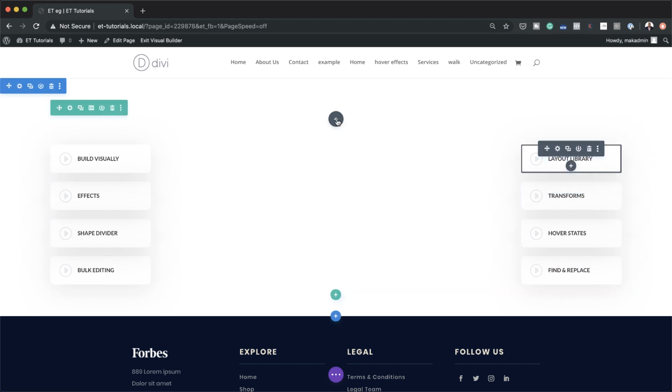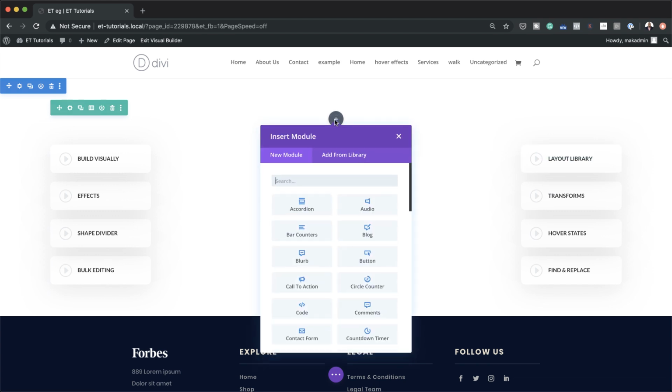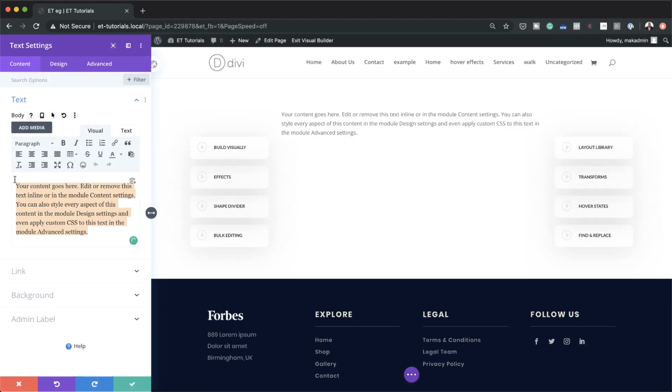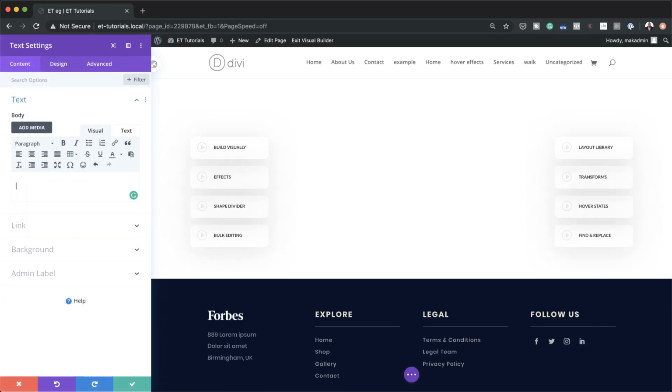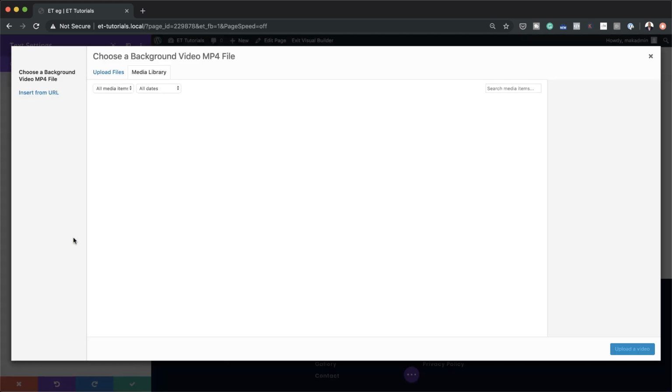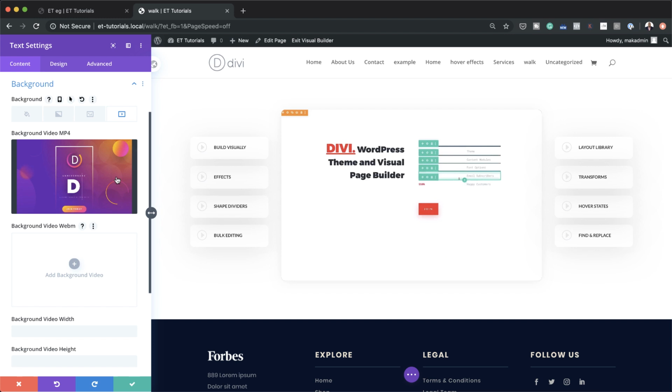The next stage now is to come over here to this middle column and add a text module. I'll select it, and we just need to get rid of all this text here. The next thing we're going to do is add a video background. I'm going to come over here, click on the last tab, and then click on this plus button. You can add any videos that you'd like. This is the video that I'm going to use.